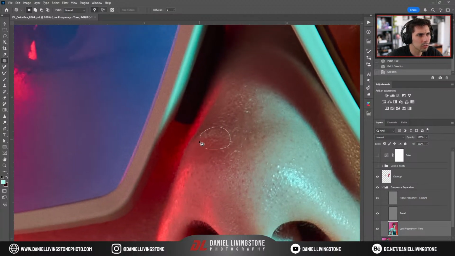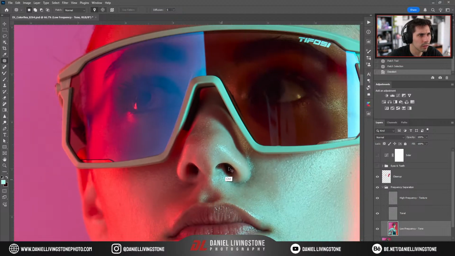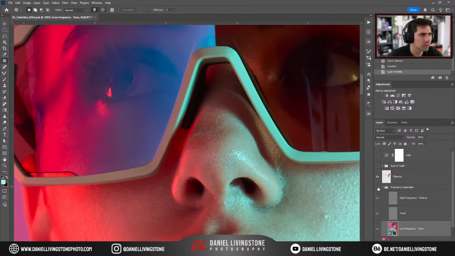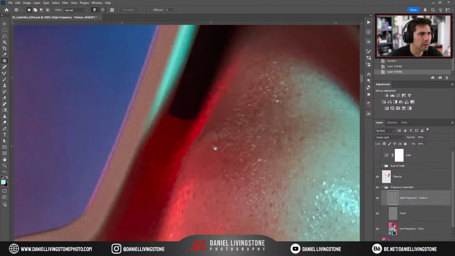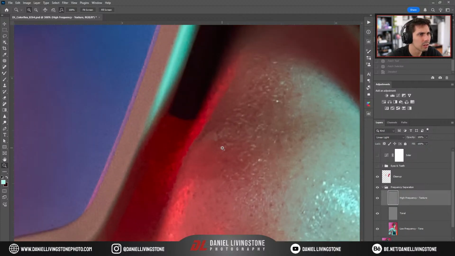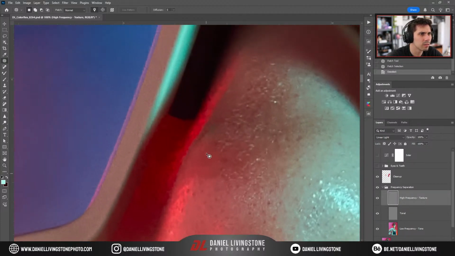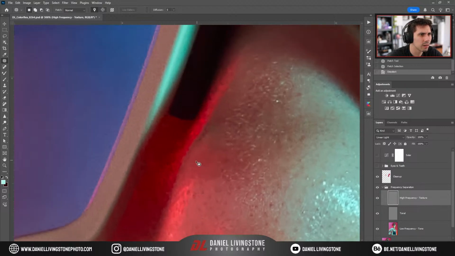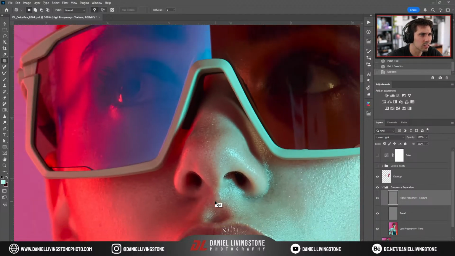I probably want to blend where the lighting is meeting on the nose a little better. This might be a texture part though. No, because I just removed all the texture. I don't want to do that. Scoop that up. There's a better. And then there's this.